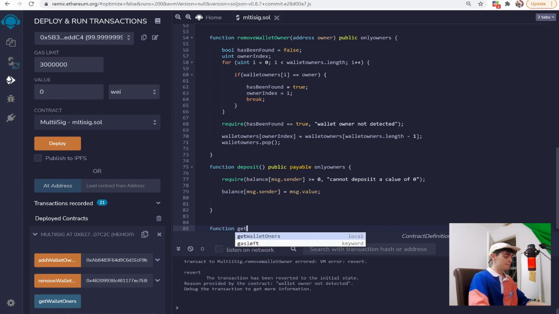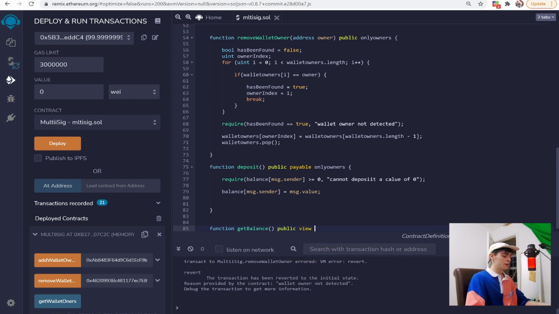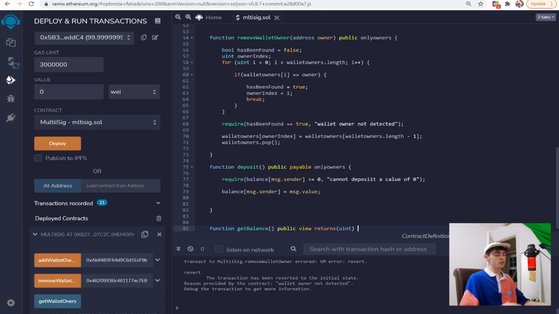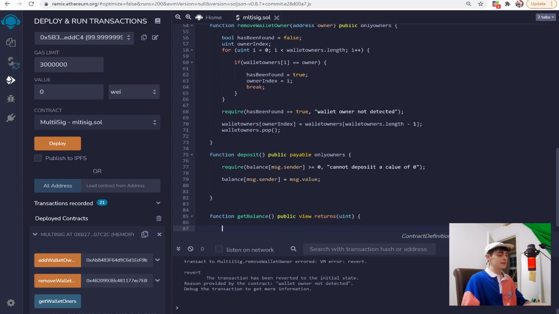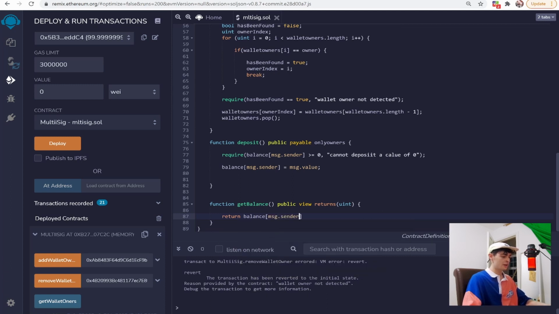So we'll say getBalance, and this is again a read-only function. We'll have its visibility as public, restrict it to view, and then say that this function returns a uint. And when we're returning a number, we don't need to allocate any memory, so we don't need the memory keyword. Then we're just going to say return balance of message.sender, like so.